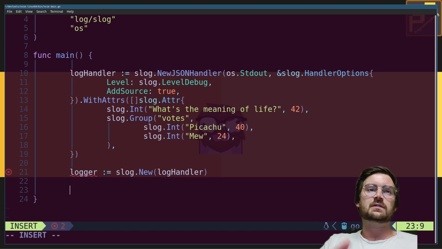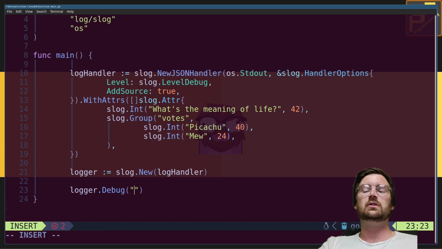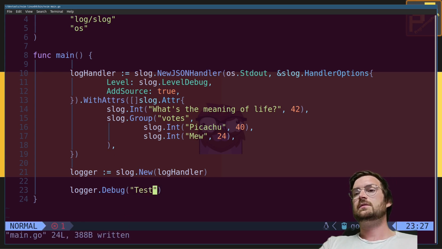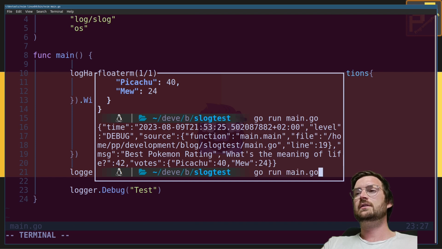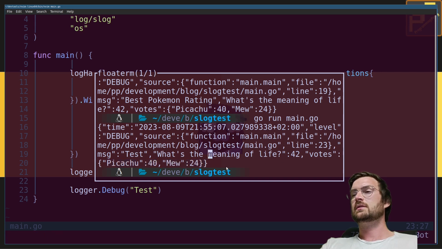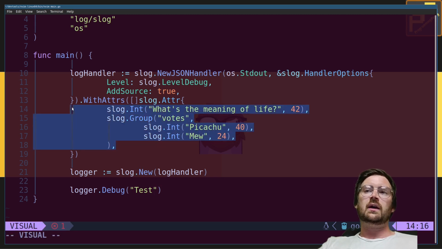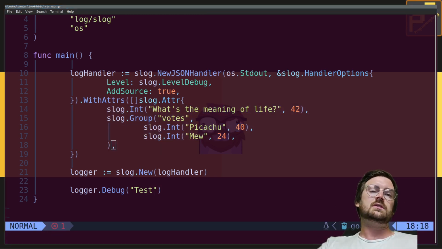Again, with the system information, etc., you kind of just want to add those as default. Test. Let's try it out. So let's do logger debug test, and we can see it still prints the Pikachu ratings, the Pokemon votes, and the meaning of life. Everything by default. And this is great because you don't want to add all these attributes each time, for instance.